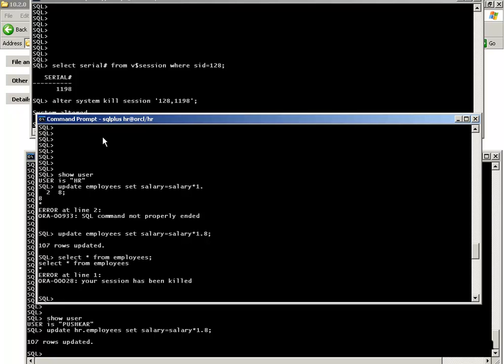And we covered how to use the Oracle wait interface like v$session, v$session_event, v$session_wait, and v$system_event. So in this tutorial, we saw all of these things.